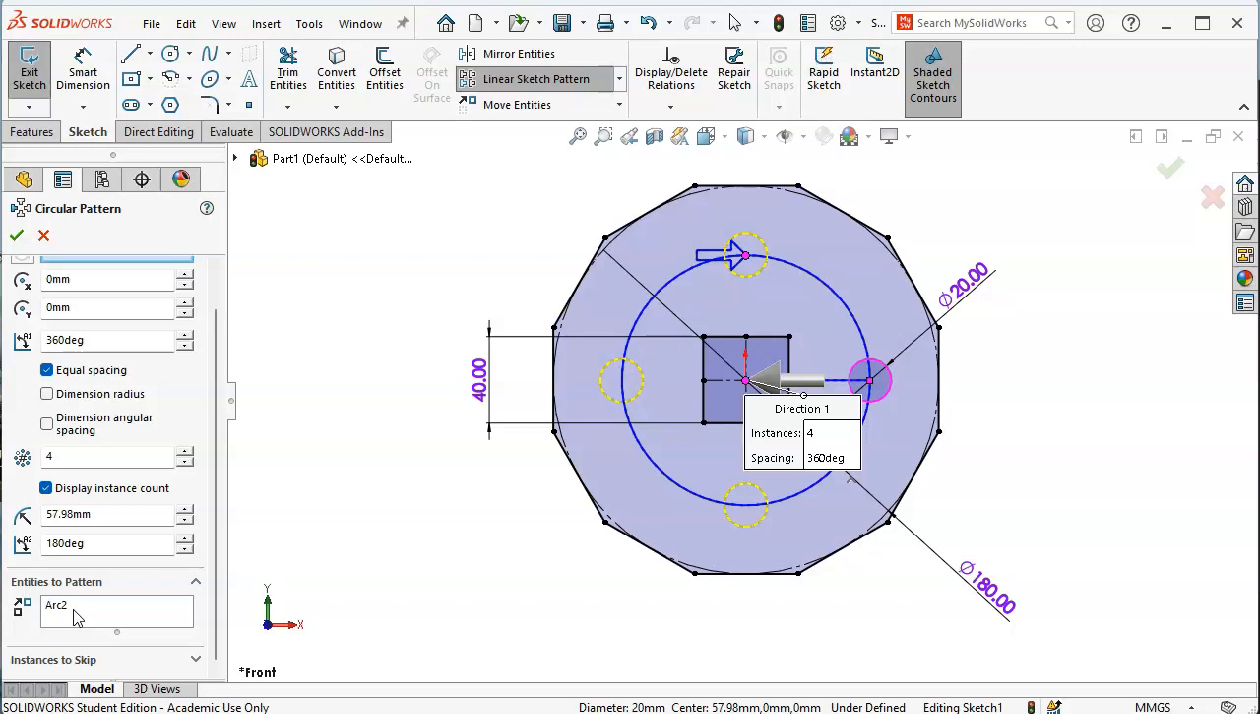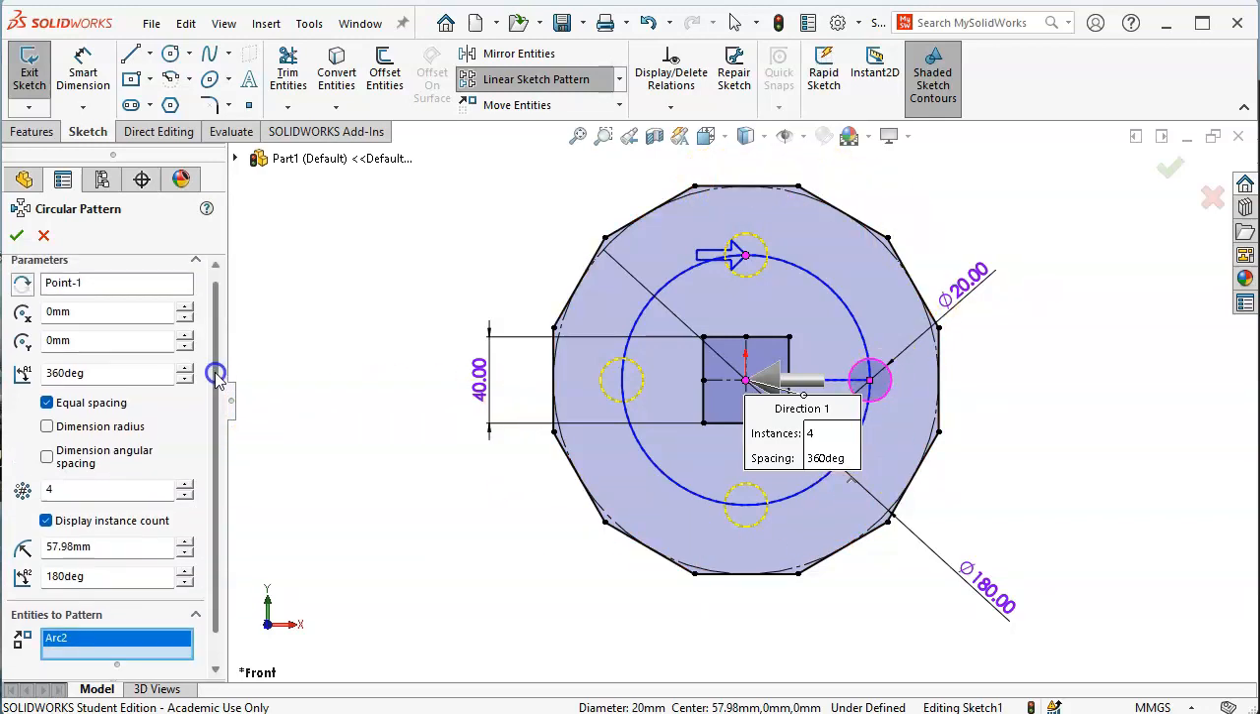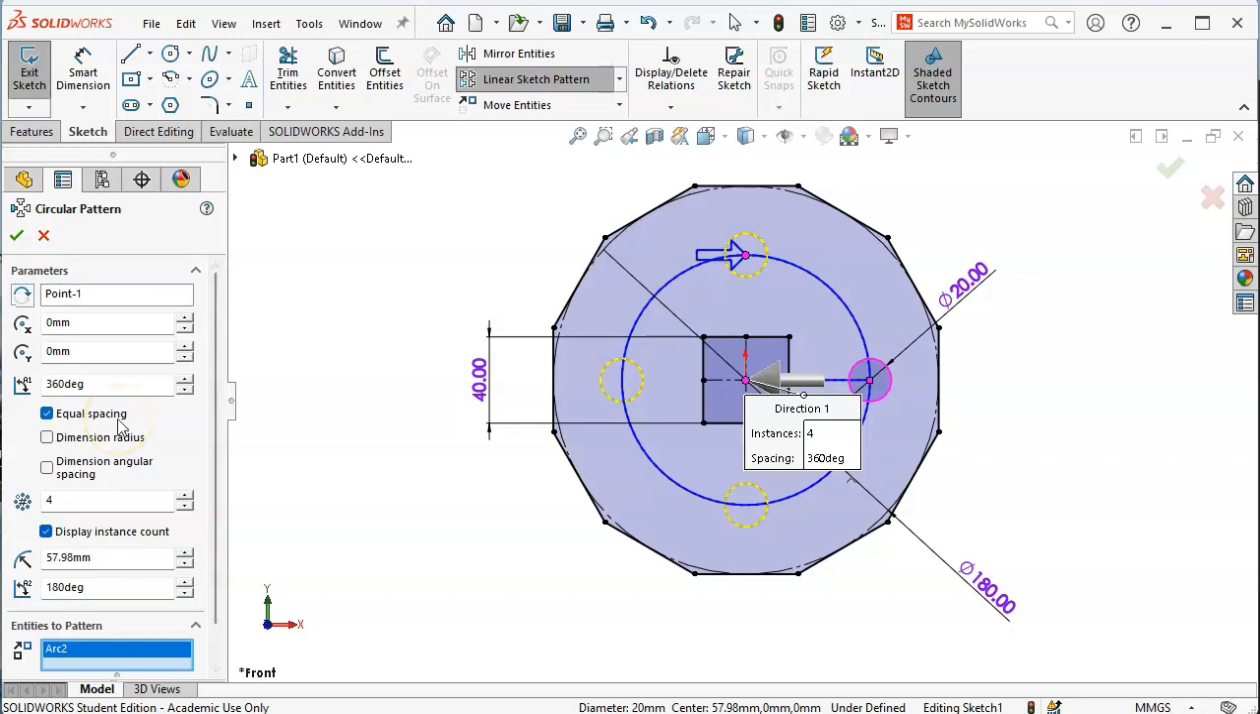If I wanted to add more to the pattern, then I could by selecting in the box, making sure it's highlighted, and then grabbing other objects. If we didn't have the polygon, we would draw the line through a circular pattern 12 times and have to do a little bit more involved to create our 12-sided piece. So we want equal spacing, 360 degrees.